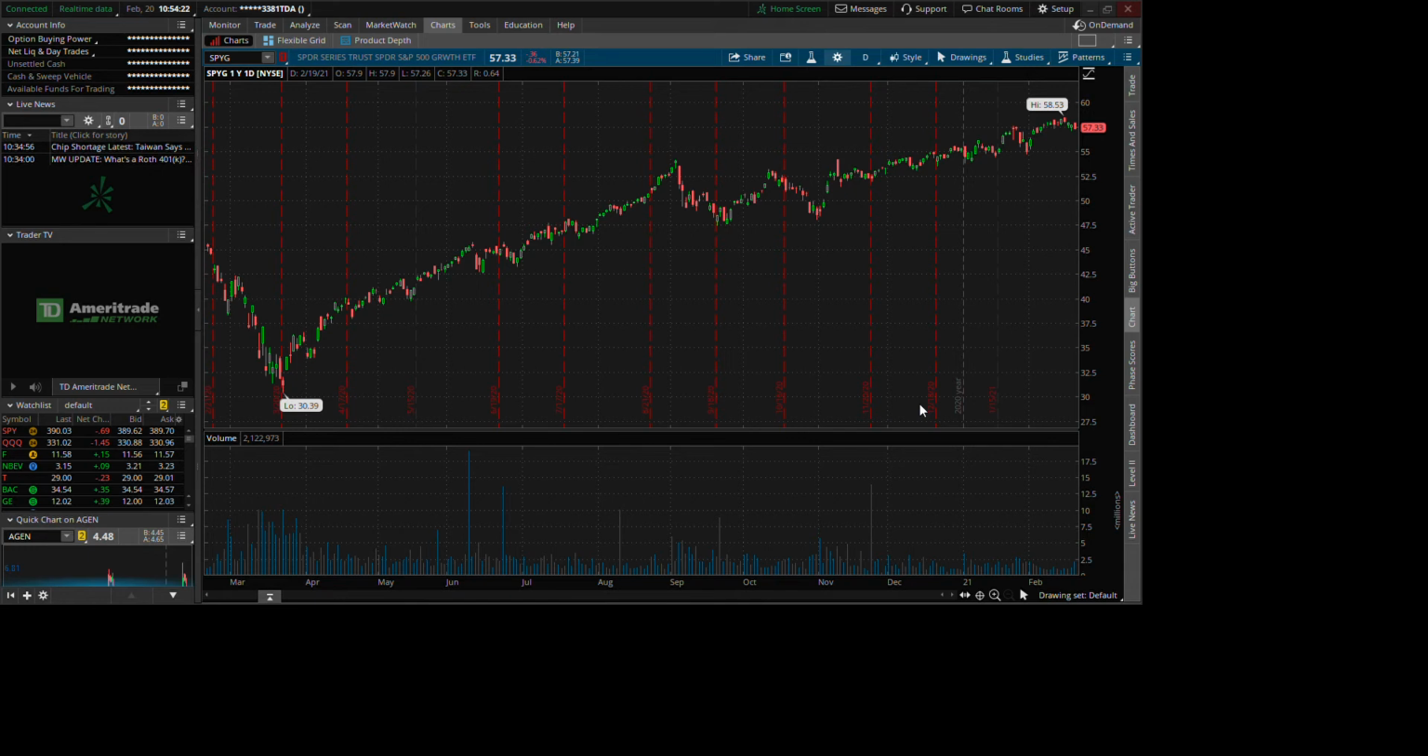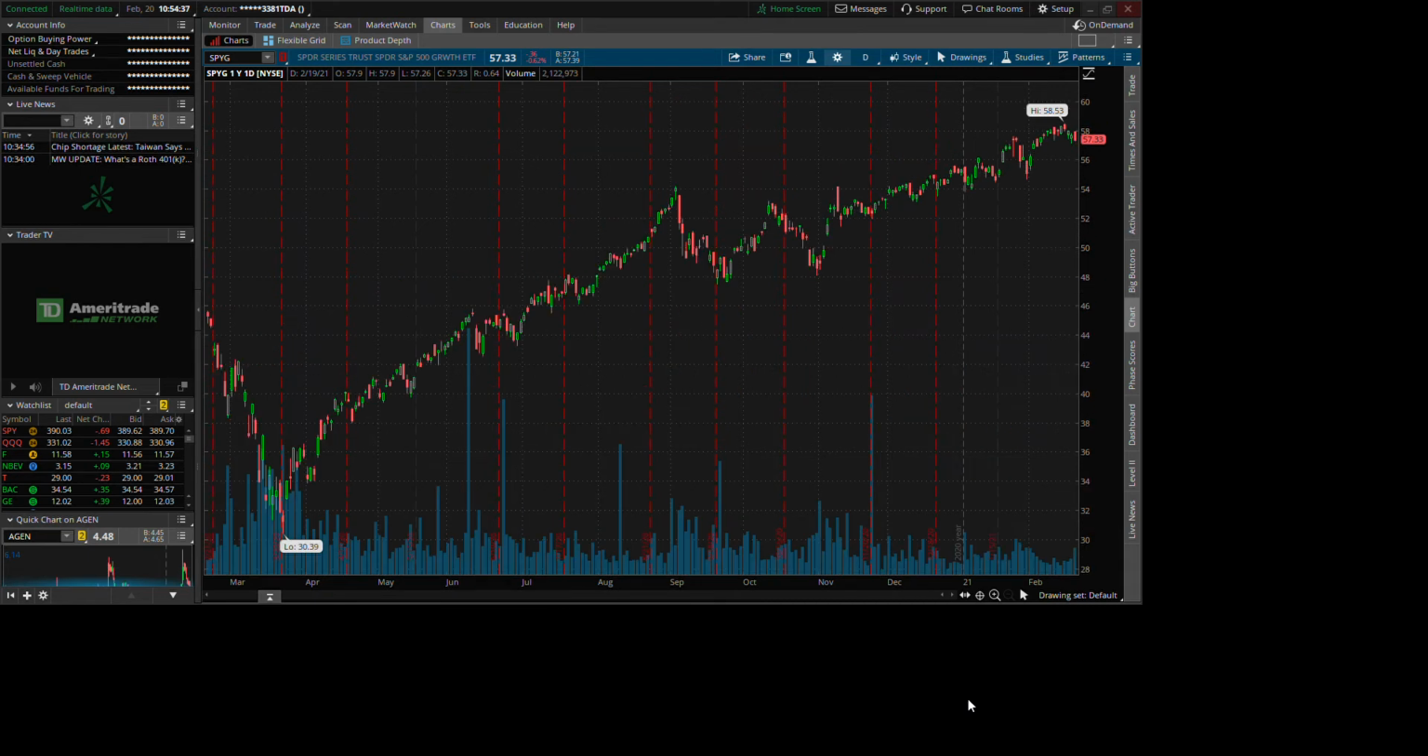The first one I like to do is overlap volume. So if you'll see here where my mouse is, these blue lines, this is the volume. This tells you how much stock volume was traded each day on the stock. But when you overlap the volume, it moves the volume up into the same category as the chart, and I like to have it this way.